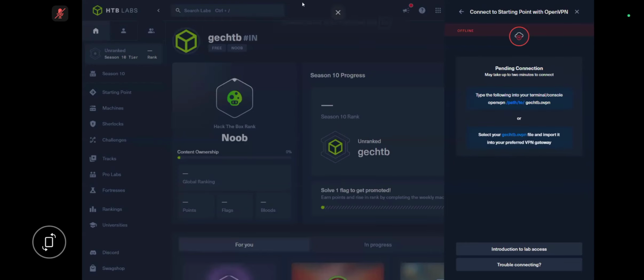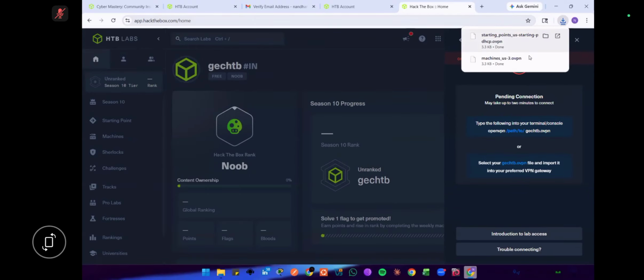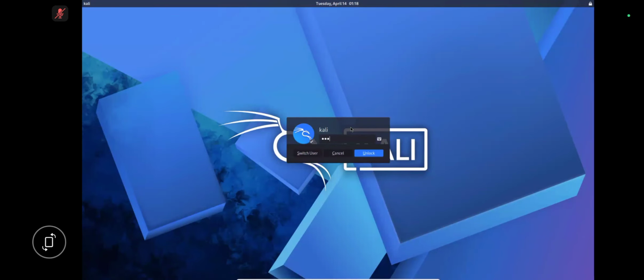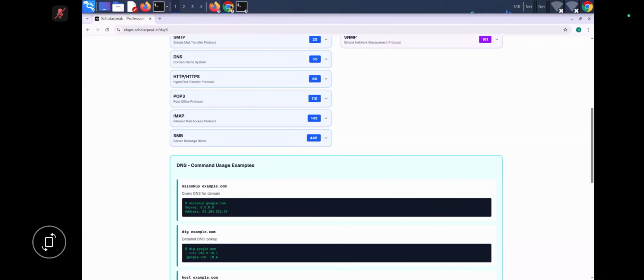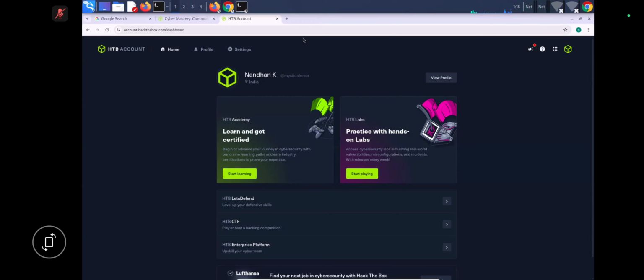What will happen? One file will be downloaded. This is the starting point OVPN, so we'll be connecting to this account. Now I'll go to my Linux, Kali, because I'm not going to do it in Windows. Now I have logged into my account. This is my dashboard, right? Directly go to start playing. Again, I'm repeating, directly go to start playing.